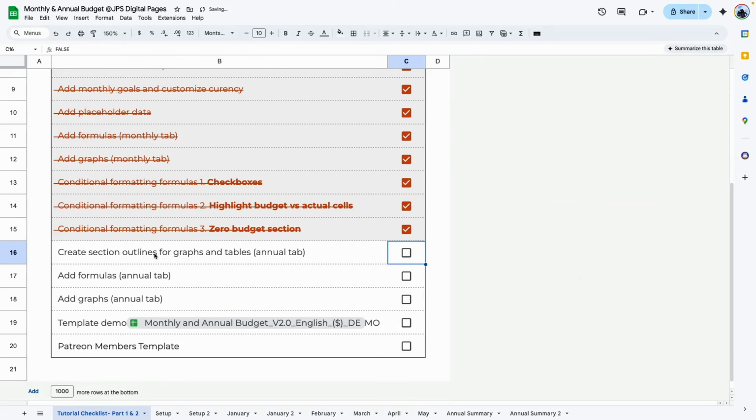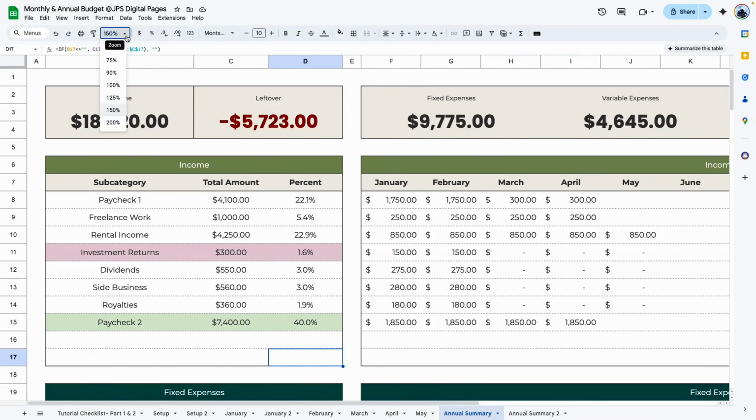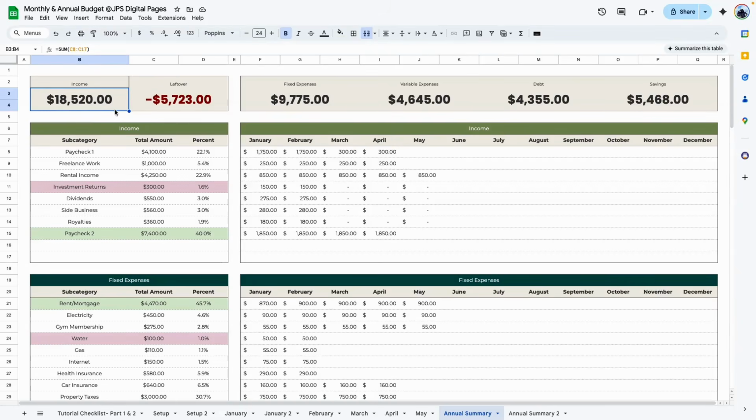So back here, we're done with the outline. So let's cross it off. Next, we're going to add our formulas to the annual summary tab. Back in our example tab, we have formulas in many different sections. We have formulas here, and this formula depends on the total amount here.